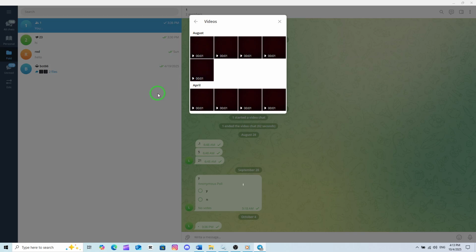And that's it. You've successfully learned how to find all the shared videos in a Telegram group on the PC version, following the new update. It only takes a few clicks, and it saves so much time compared to manually searching.